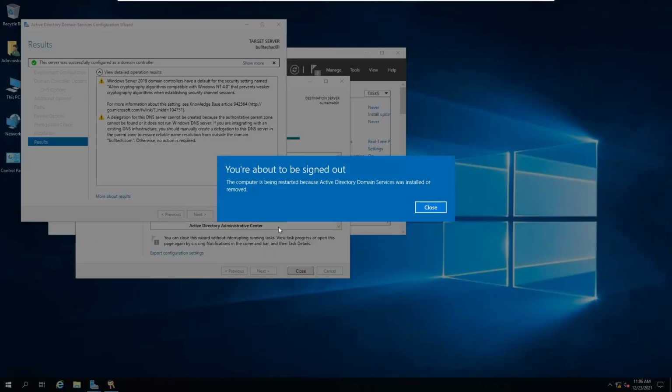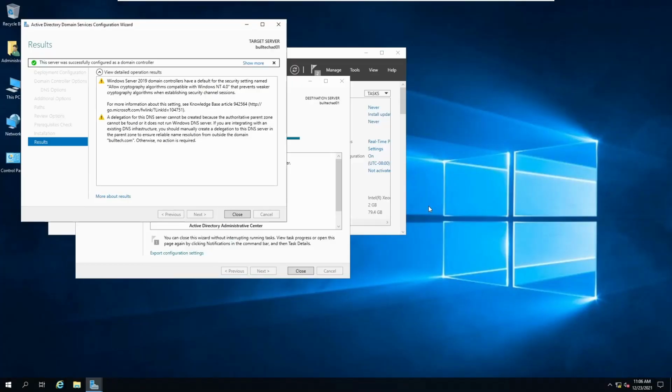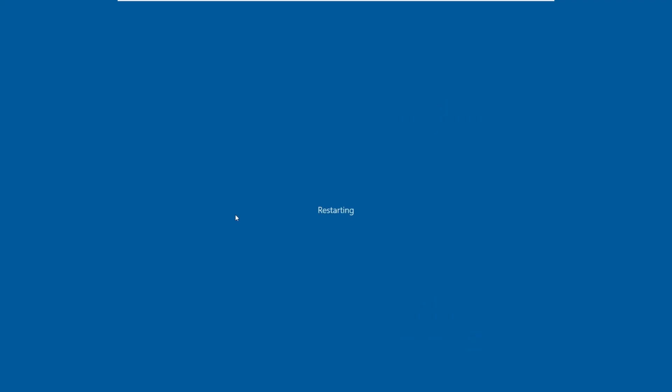And it's okay, it's completed. Now it's going to sign out this account and close, and it's done. So it's going to reboot because it's going to apply these new changes that we did. And once it comes back online, we should have our domain server and DNS server as well.